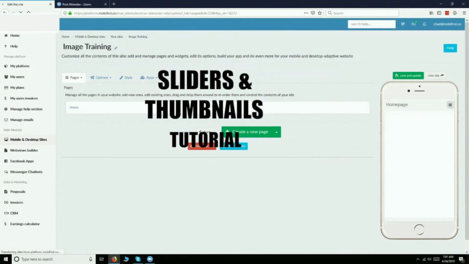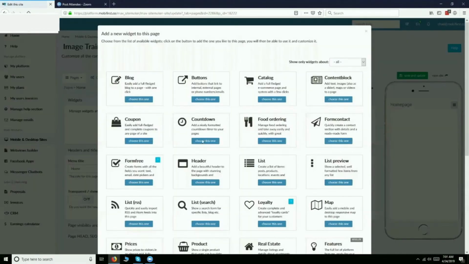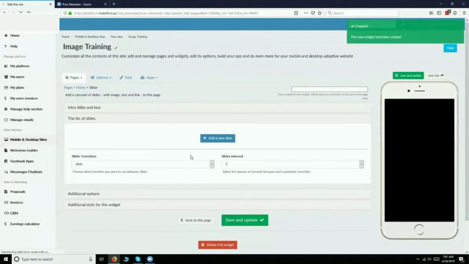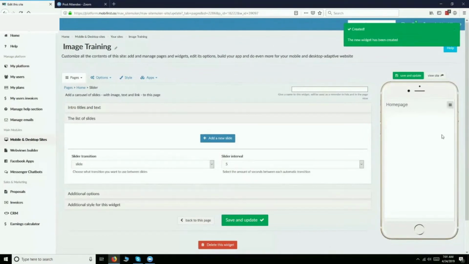Today we're going to go over how to add images using either the slider or the thumbnails. We'll start with the slider. The slider basically adds multiple images to one box and kind of slides between them. So that's pretty neat. And once you create the widget, you're going to see the slider right here.